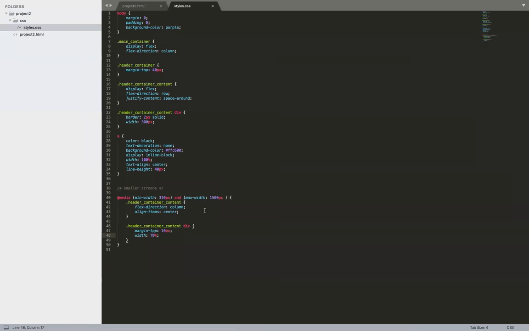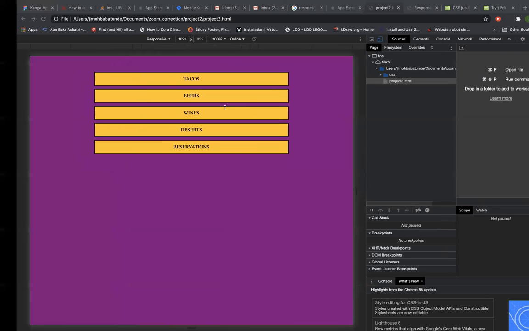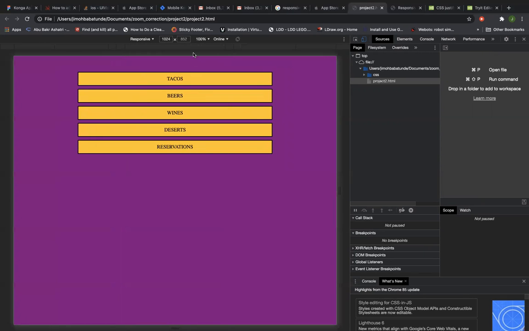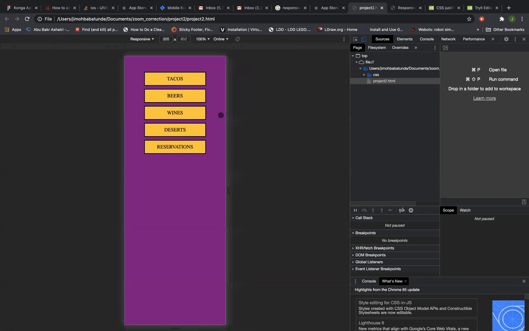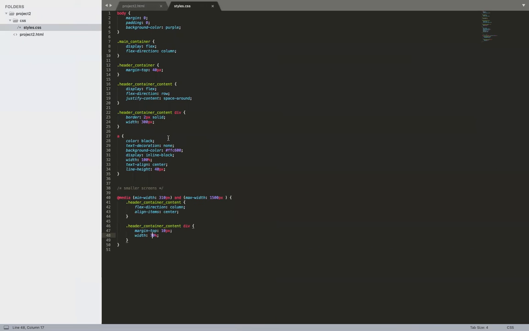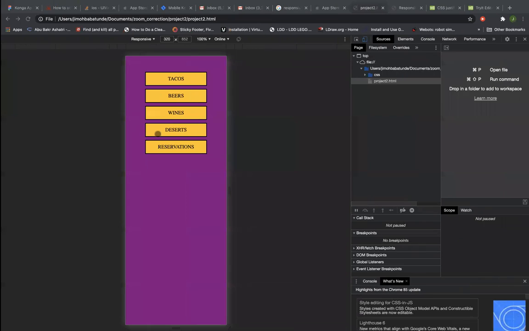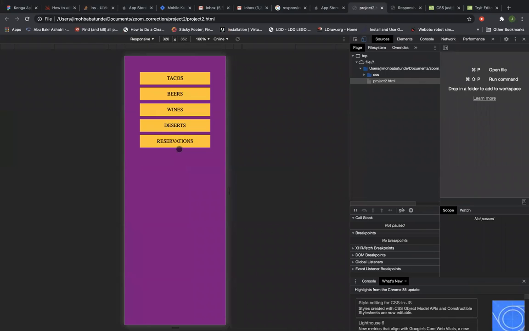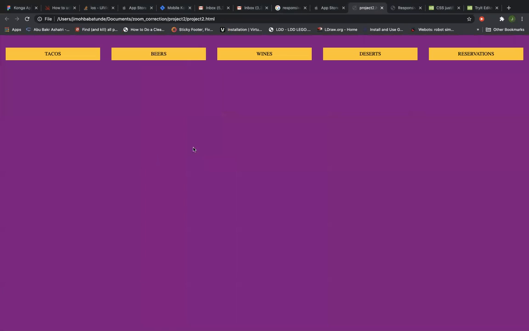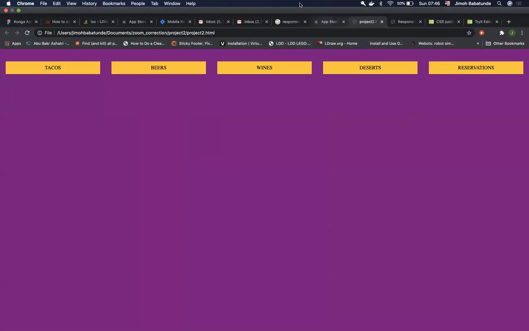So we're going to stop here. Let me remove the border. Since we are done, let me just remove the border. We don't want this, I was just using it to track our work. Okay, and go back to our desktop screen. Still looking fine. So let's stop here.